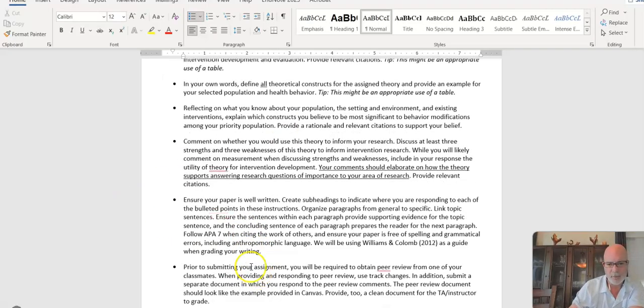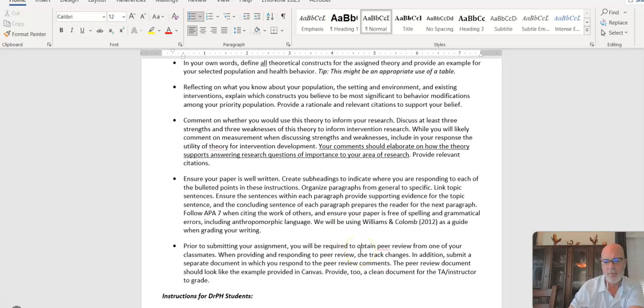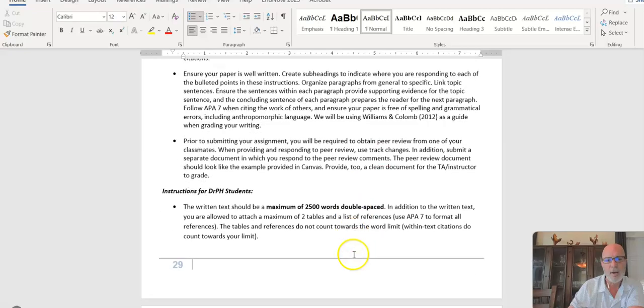You're going to want to make sure your paper is well written, that there are no grammatical or spelling mistakes. And prior to submitting, as we already began talking, you want to make sure you have peer review.